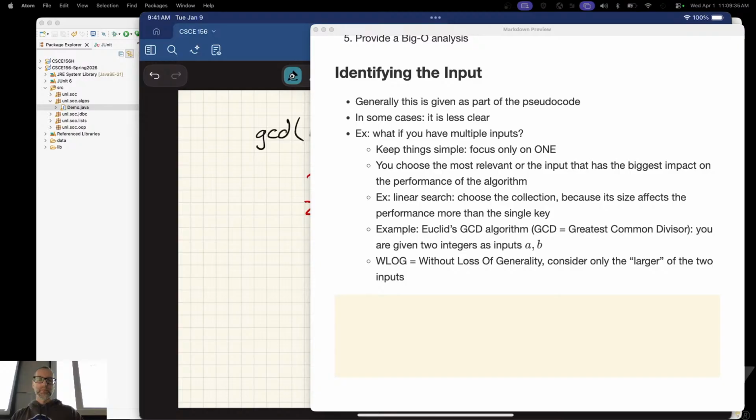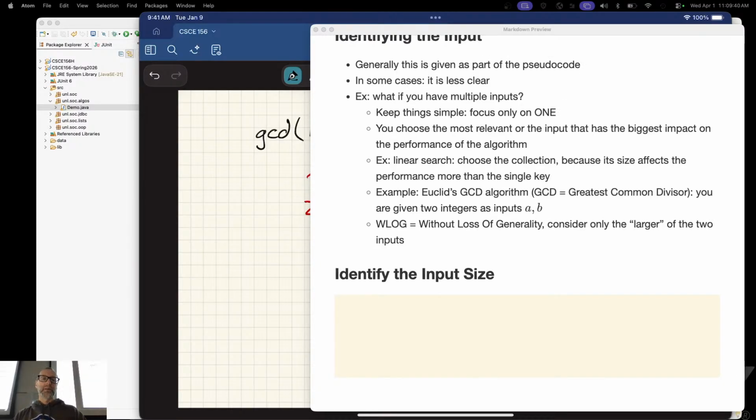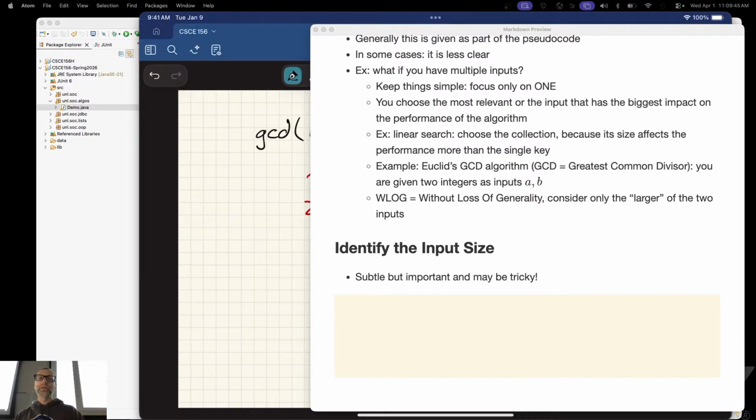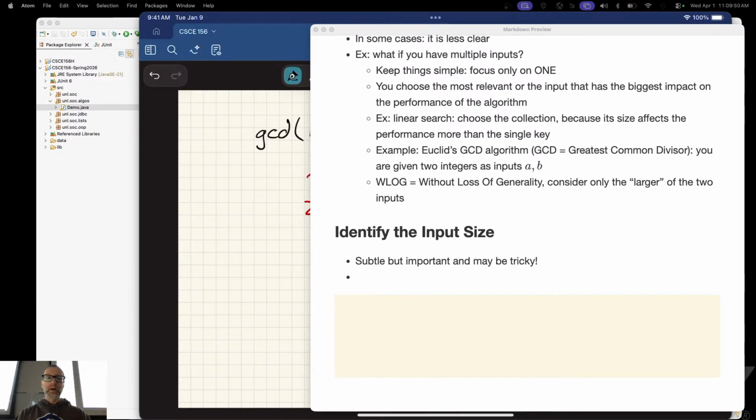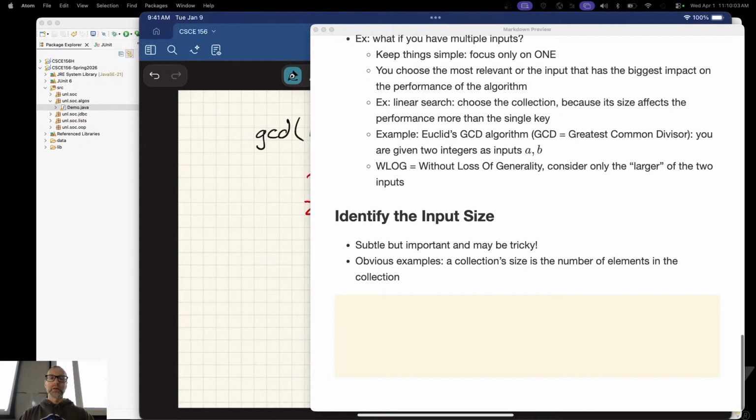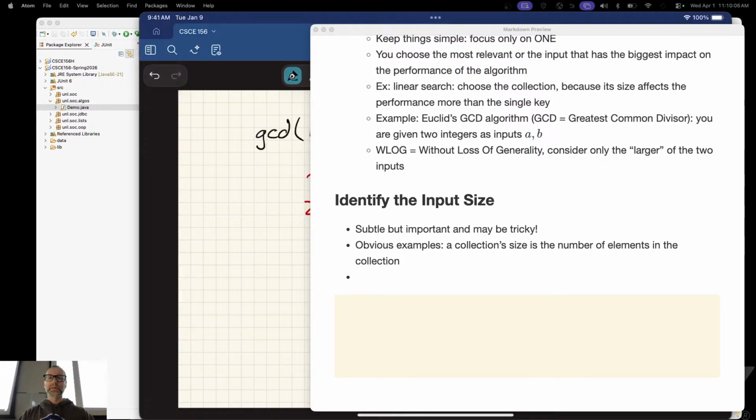Okay. The second step, identifying the input size. And again, this is mostly obvious in most cases, but it's subtle, but it's very important, and it sometimes might be tricky. So there are obvious examples. For example, a collection. A collection size is the number of elements in the collection. What if we were looking at a matrix, say an n by m matrix? That's a little less obvious.